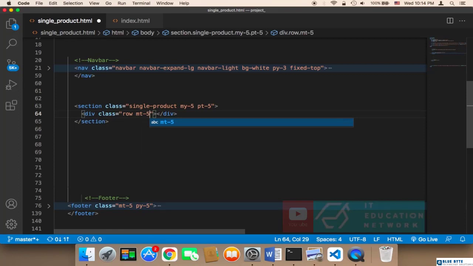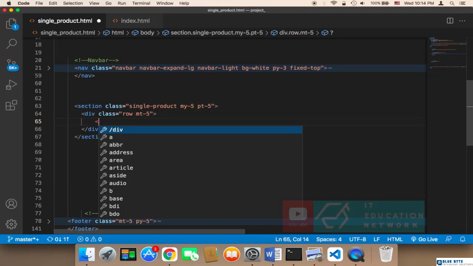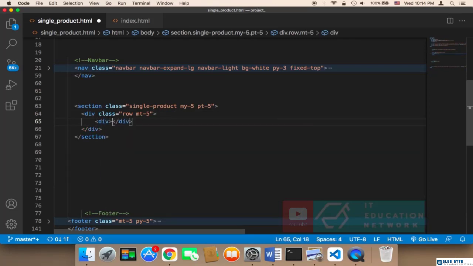Inside this div, I'm going to create another div, and this div will contain the image on the left side. I'm first going to give this div a class, and that class is going to be col-lg-5, because we want it to take 5 out of 12 columns for large screens. For medium screens, I'm going to let this take 6 out of 12. For small screens, I'm going to give it 12 columns.